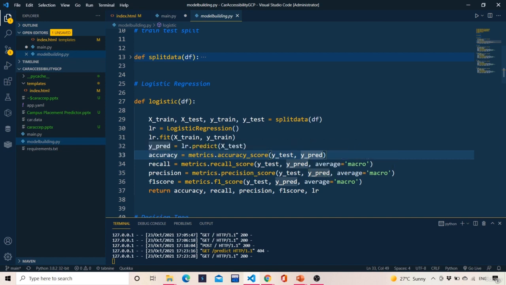Same goes with recall score, precision score and F1 score. The important thing over here is that average equals macro. Now, as I said, we have 4 different classes, so this is a multi-class classification. For a multi-class classification, we have to give some kind of average metric in the case of recall, precision and F1 score. So we are giving the average as macro. You can also give it as micro, and there are many more averages which you can give.